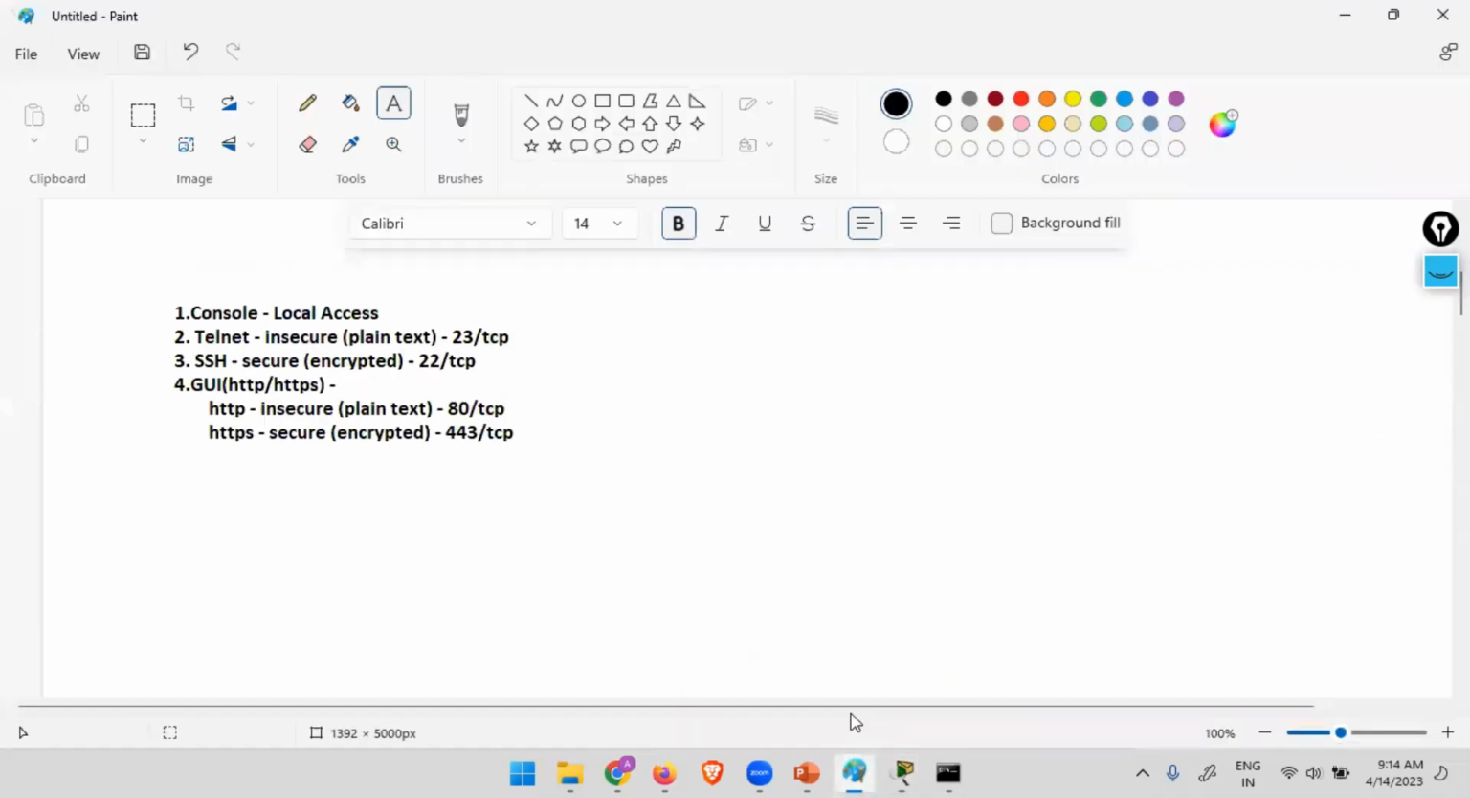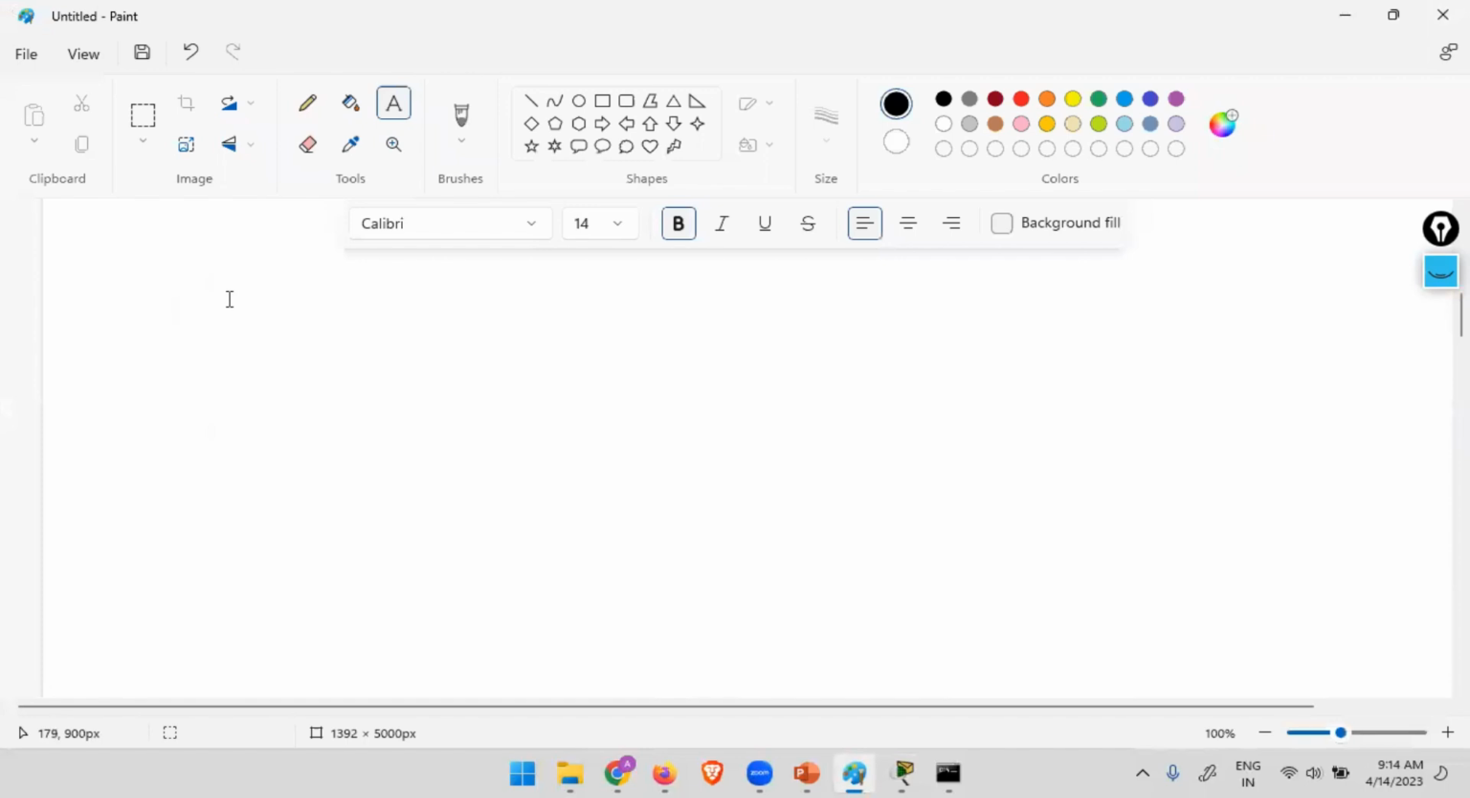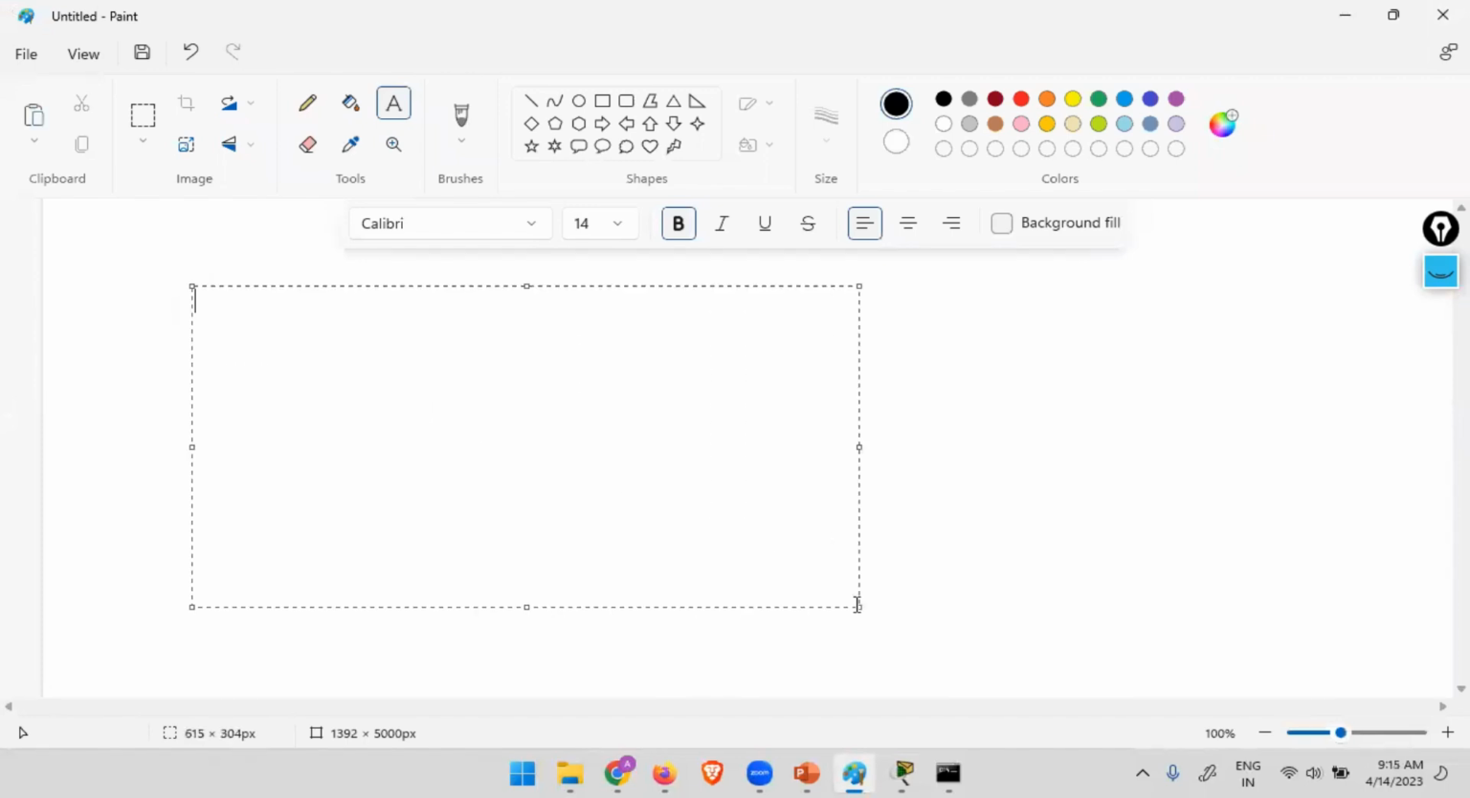So let's go with the configuration of Telnet. See, if you want to configure Telnet in your router, that is real easy. Only 3 commands and Telnet is done. Now, see how many console ports are there in your router. With the help of the console port, only one user will be able to take the access.